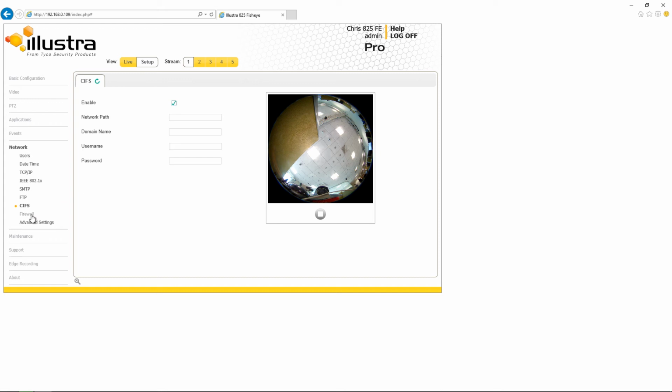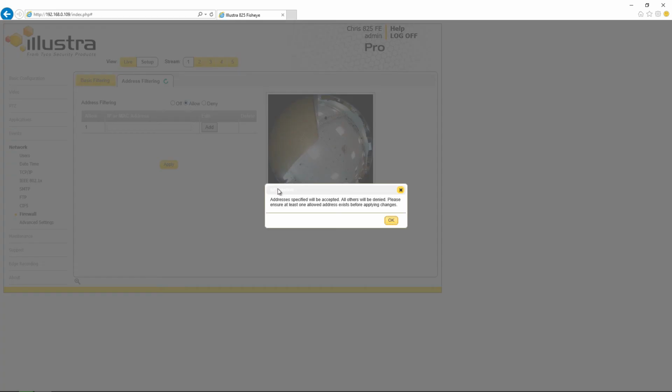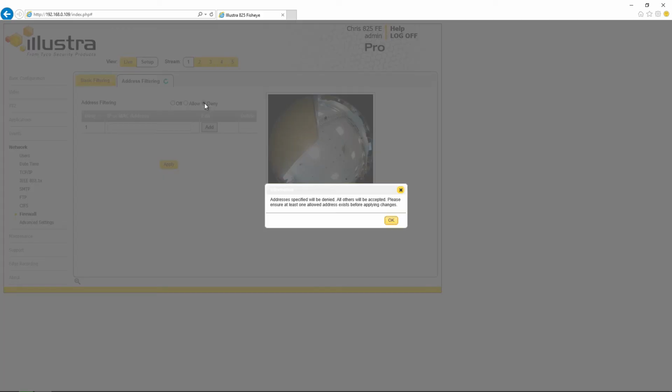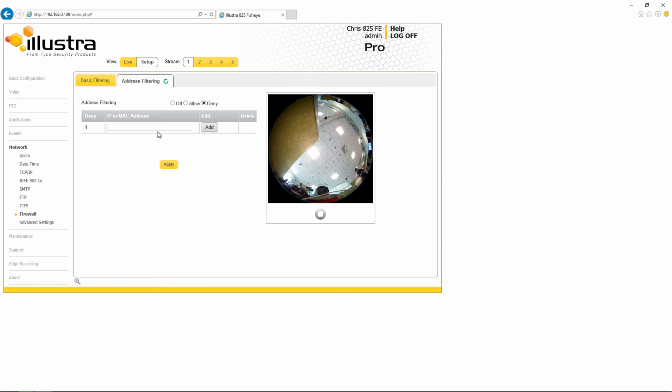Moving down, we have Firewall, which will allow us to do some basic filtering. So you can see we have some checkboxes there. We can block certain traffic. And then we have the Address Filtering tab, which allows us to do a couple of things. So you can see currently it's off. If I choose Allow, what that dialog is telling me is that any address which I add into this table here, they will be allowed access to the camera, and no other addresses will be. Deny is the opposite, so if I choose deny, I can enter IP or MAC addresses here to be denied access to the camera, and all other IP or MAC addresses will be allowed access. I'm just going to turn that off.